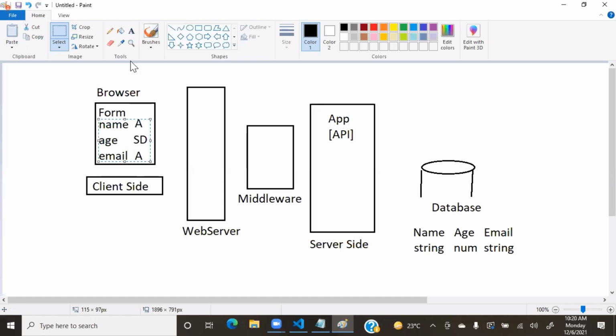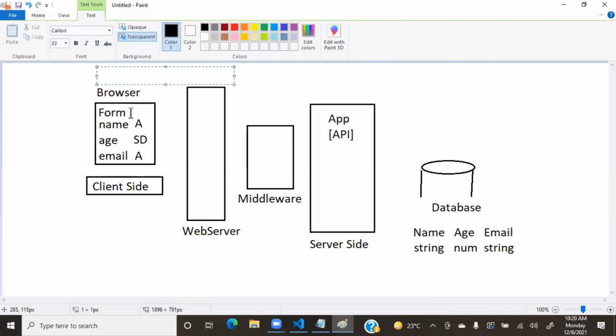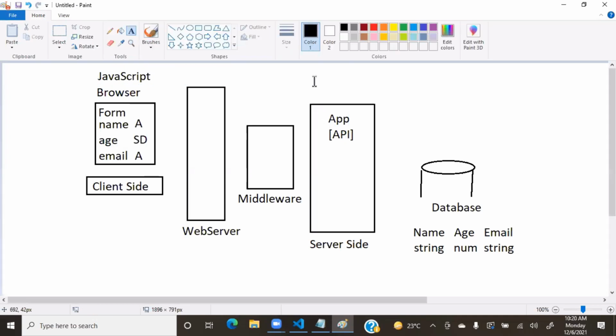And who is that script? Who can run in browser? So a client side script. That means who is it? JavaScript. So what is the role of JavaScript here? The main role of JavaScript is to reduce burden on server.